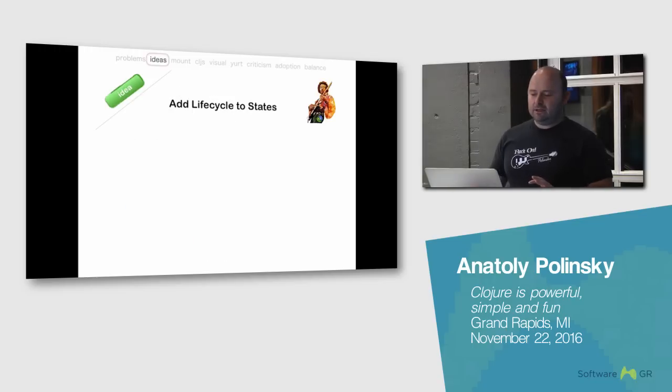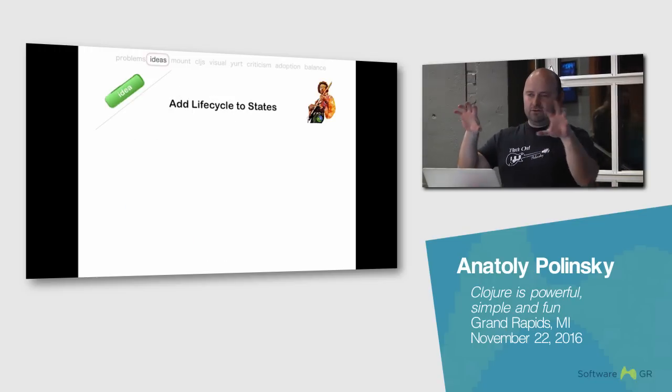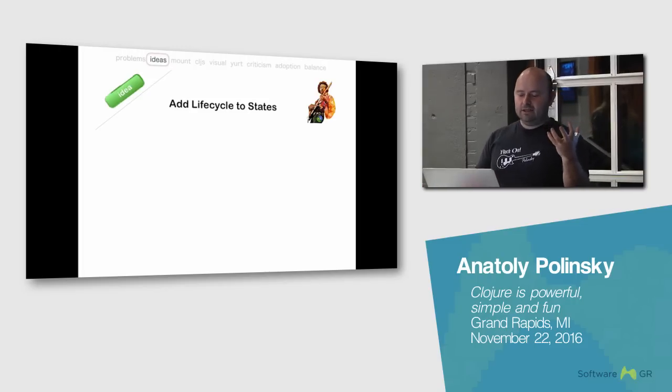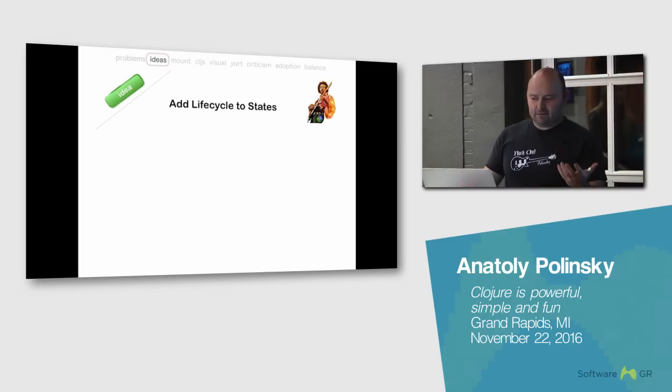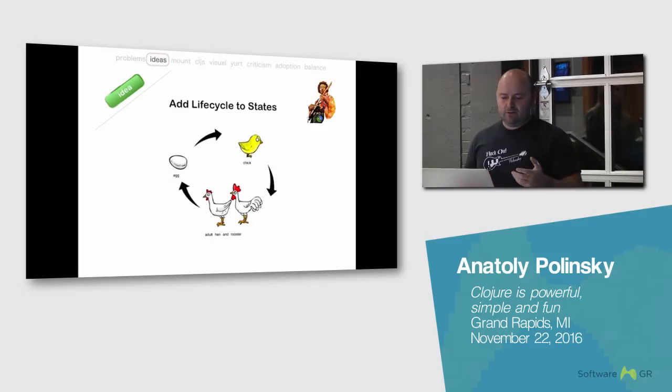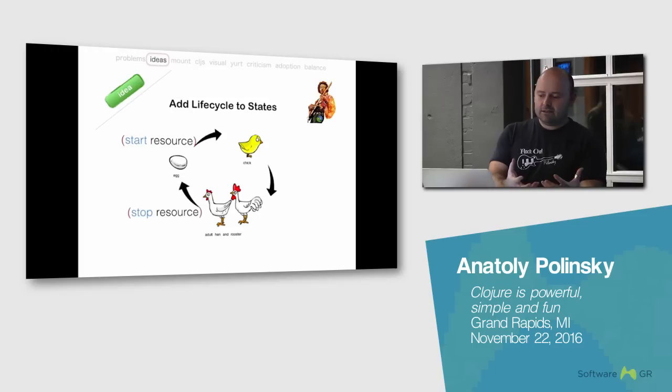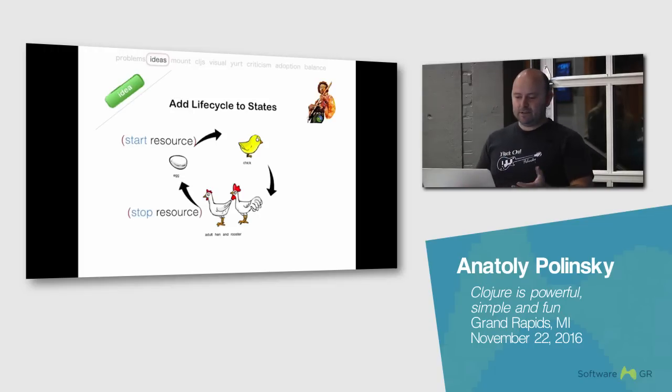Another idea: you have these states, for example the database connection example that we saw. It's a state. You created a database connection, it's connected, now it's a state. So why not add a life cycle to it? The state would have a beginning and an end: something that can start that state or resource, and something that can stop that state or resource. So just another idea.